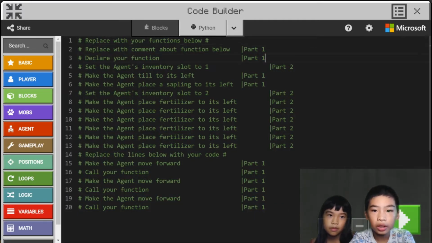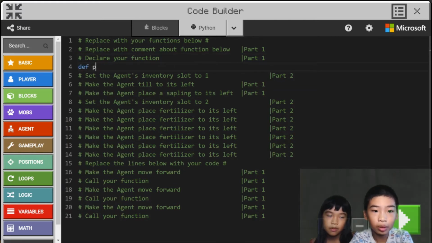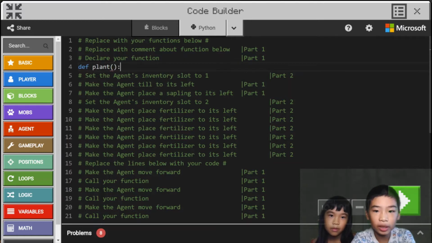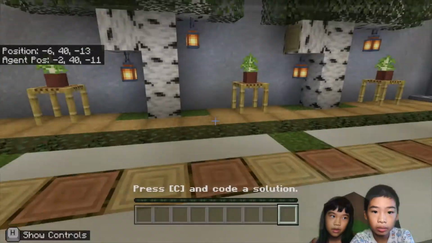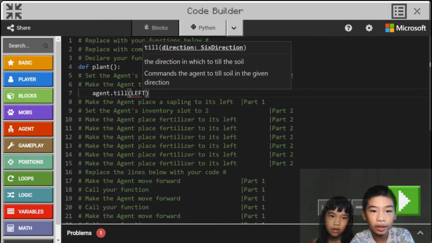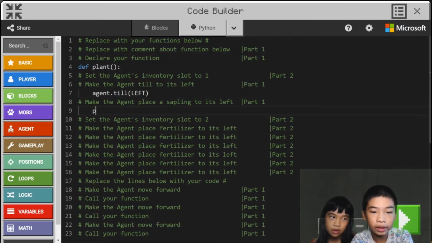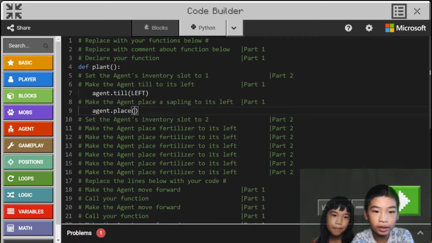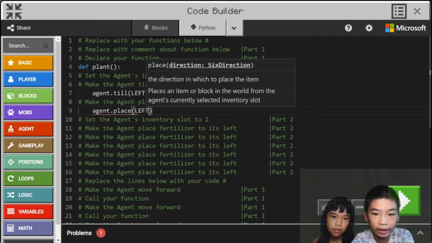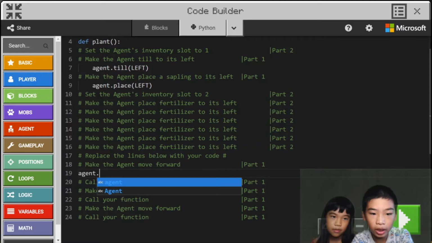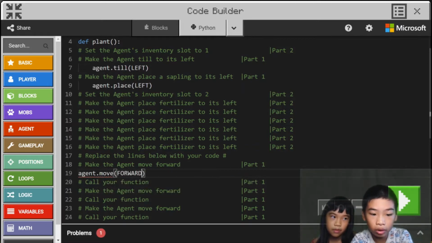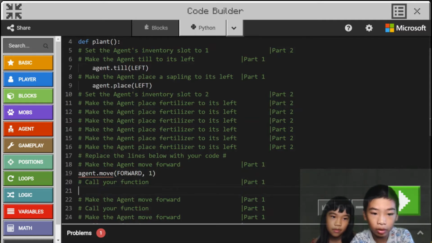Okay, so first here, we're going to define a function called plant, because we want to plant. Then we're going to make the agent till to its left. So we're going to do agent.till to its left, because the dirt block is to its left. Then we're going to place agent.place sapling to its left to plant it. And then here, we're going to make the agent move forward. We're going to do agent.move forward one time. Then call the function plant.